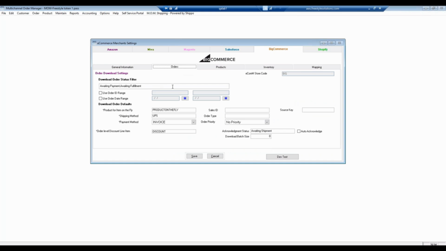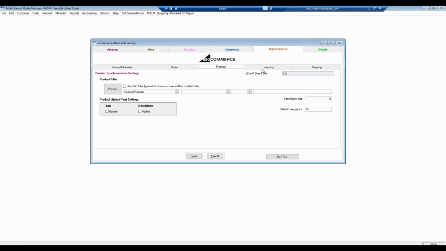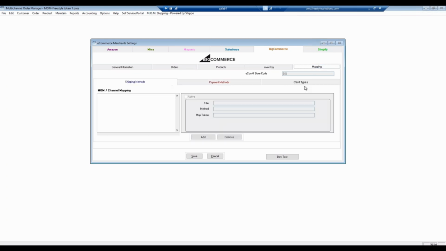You have all the payment options here. This is a way to filter what you want to download, the range of orders, and then the default settings that you might want to set for BigCommerce. We have product filters so that you can publish certain groups of products or all the products depending on what you need. Same thing with inventory. And lastly is the mapping. You can map the different shipping methods, pay methods, and card types that you might have specifically for BigCommerce.